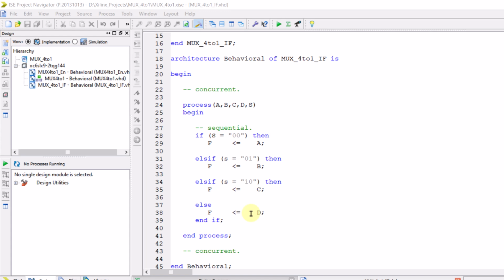The next point is about syntax. When using elsif, notice that else and if are combined into a single keyword. However, there is no E at the end of the else. This is specific to VHDL syntax, so keep this in mind to avoid errors.